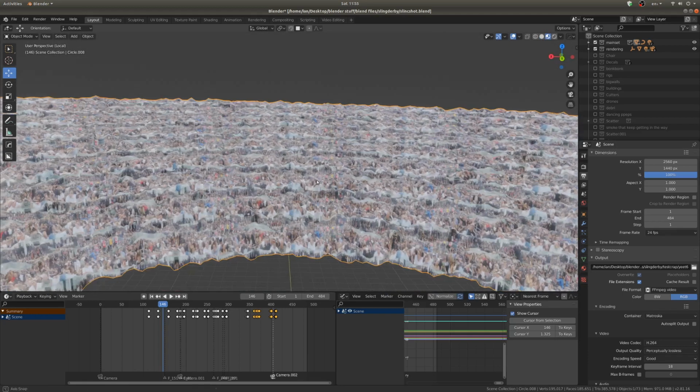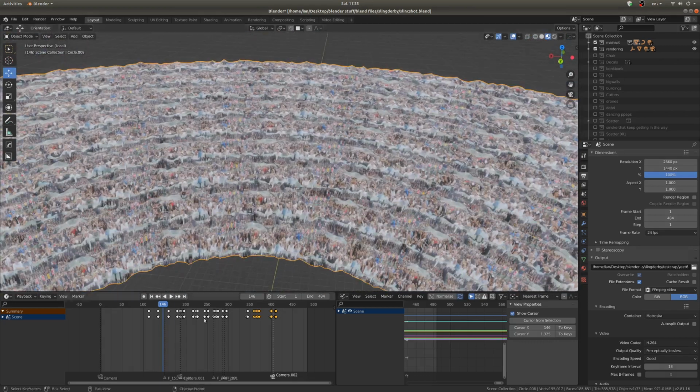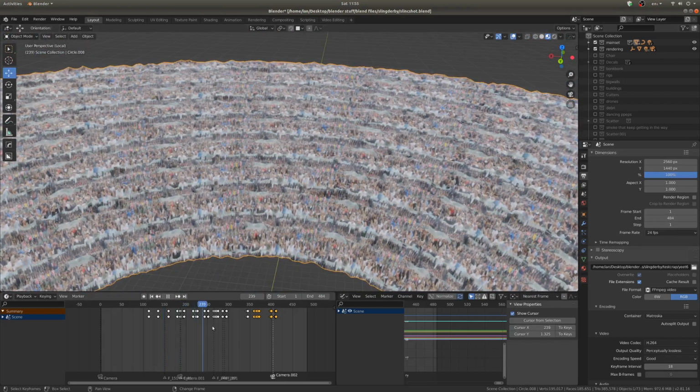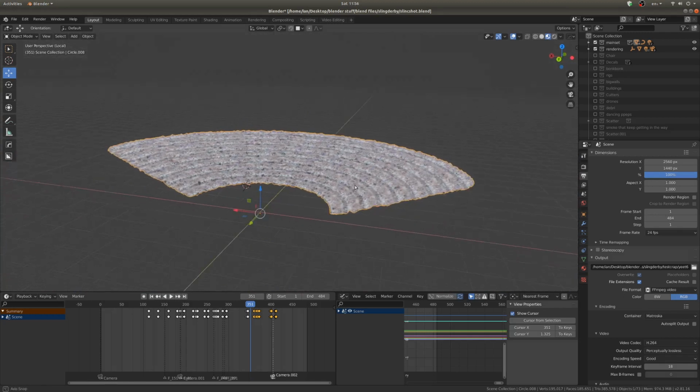In a recent project I had to have a crowd in the background, and this is kind of what it looked like. If you scrub through the animation you can see it's kind of moving a little bit. So today I wanted to show you how I got this effect.